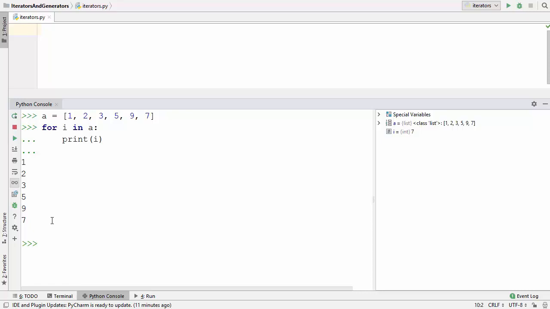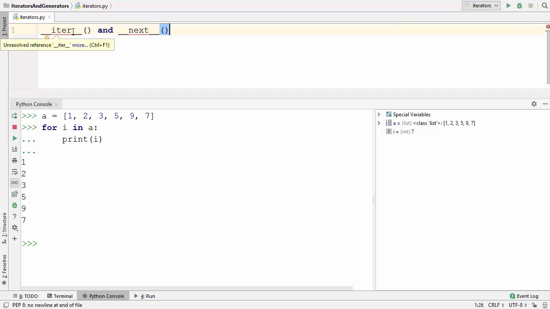Now let's talk about the iterators. So what is an iterator? An iterator is an object which can be used to iterate over a collection. Now this iterator object has two special methods. First is __iter__, and second is __next__. So iterators have these two special methods. One is iter, and this iter method is going to get you the iterator, and the next method is going to give you the next value using this iterator.